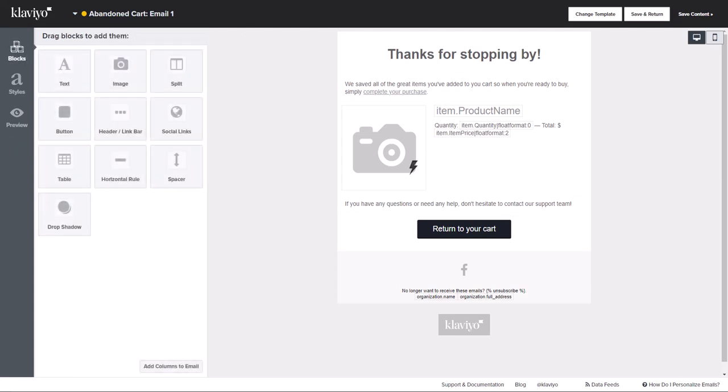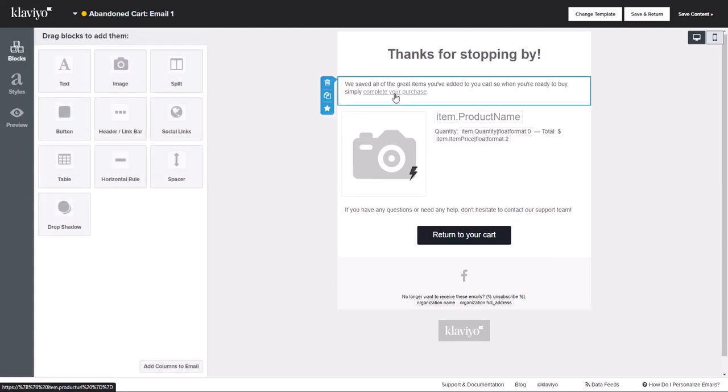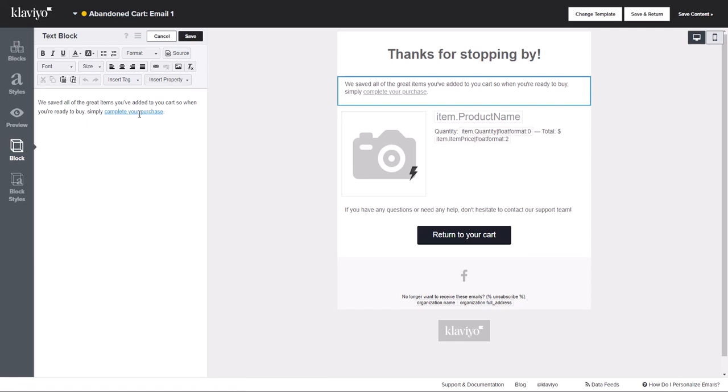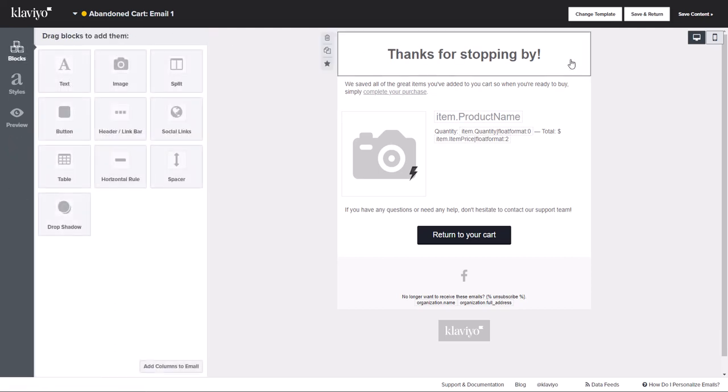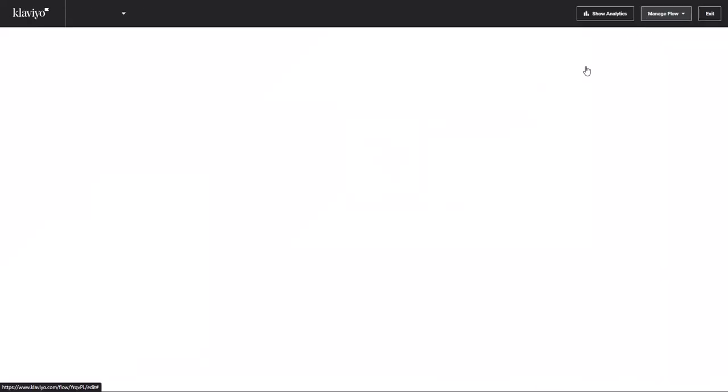And finally, we'll do the same for complete your purchase. Click on this block, click on source here, and make sure that it says a href, and the link is again item.productURL, capital P, capital URL. Save everything, and now our flow is ready.